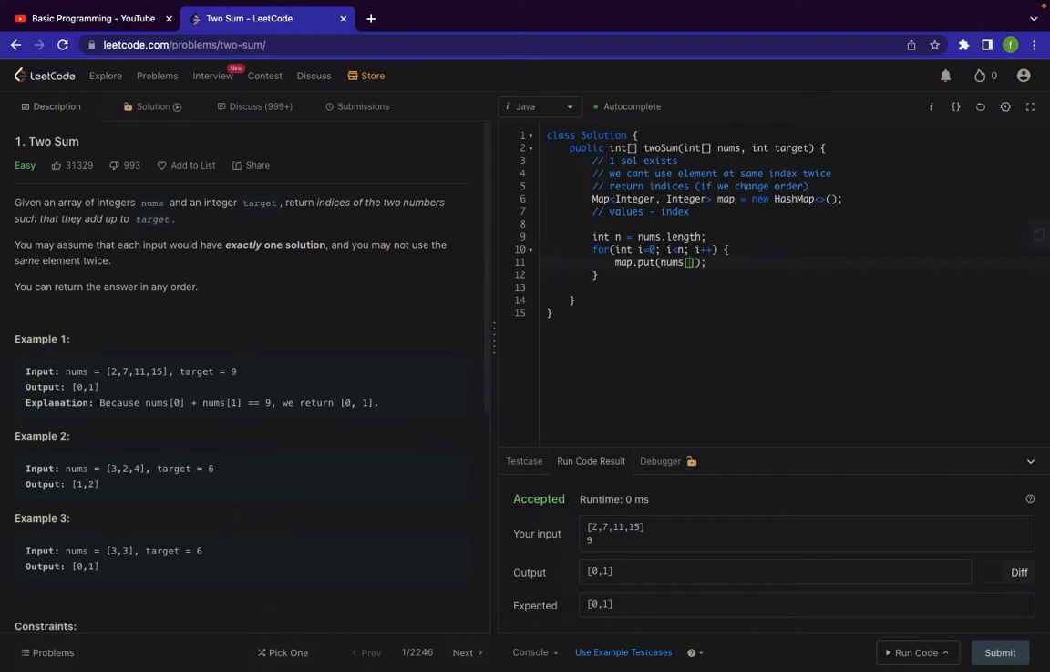Nums of I, that is the value to index, right? Now in another loop, I'll be checking if the complement exists. I'll say complement is equal to target minus nums of I, right? This is what we decided here: A plus B equals target. So let's say B is equal to target minus A. This is what we decided, right?